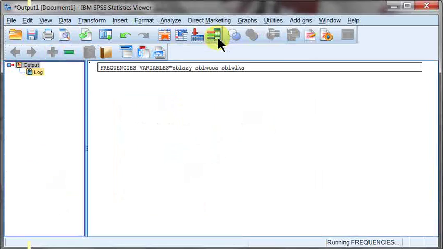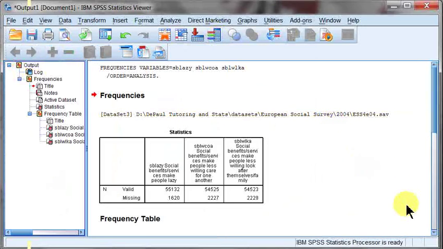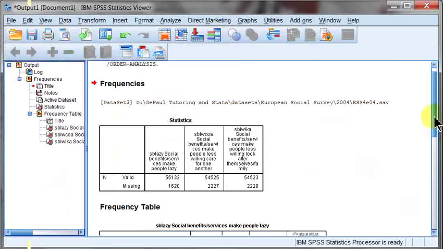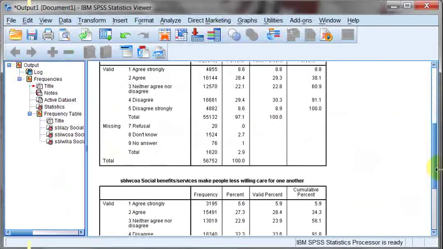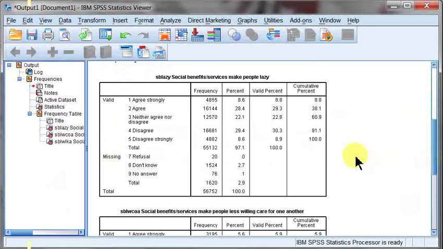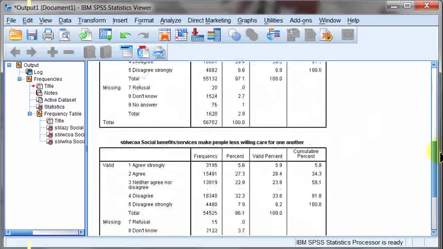Let's go take a look at them. The first one here is social benefits make people lazy. As we can see, it's an ordinal variable going from agree strongly to disagree strongly. Frequencies look somewhat like a good normal curve there. It doesn't look like we need to do anything with special recoding just yet, but we notice that agree strongly is in the one position.